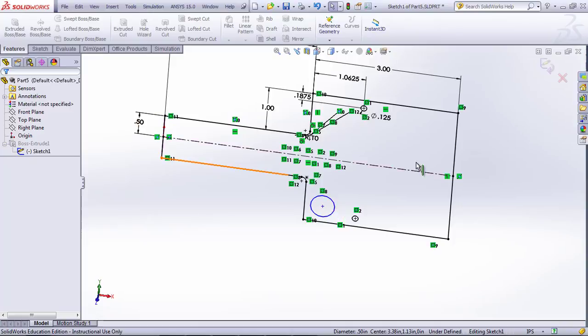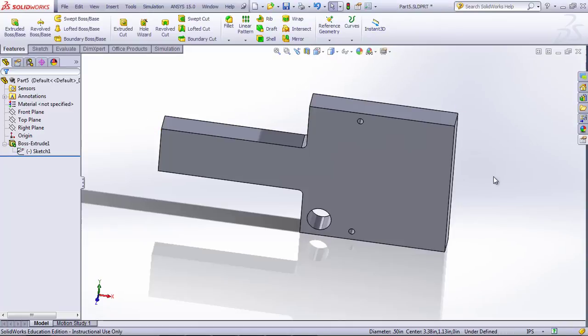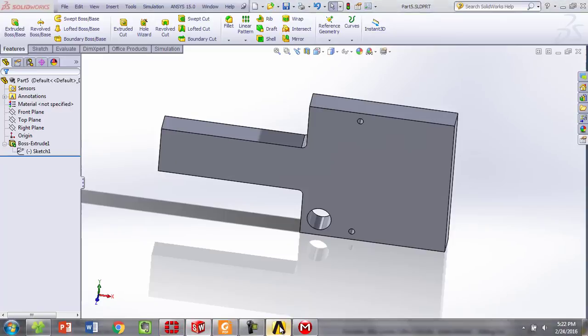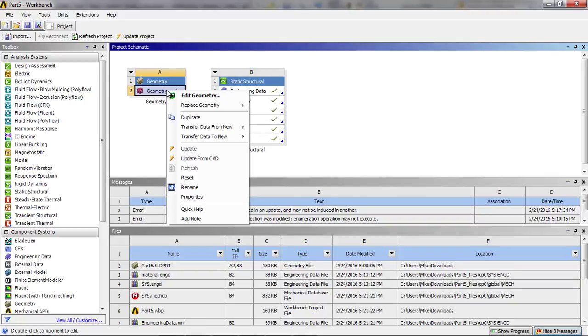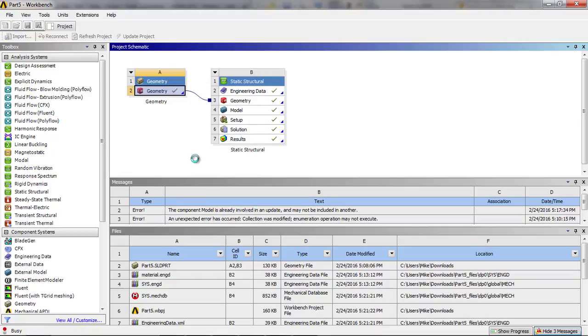And update that. So this hole stays. All right. That's fine. And I'll save it. And now let's go back to ANSYS Workbench. And if we come here to geometry, let's right click. And you'll see this in a couple of different places, so I just want to make sure we try these. So we're going to update from CAD, because we updated it and we saved it, so now it should be updating into the model.